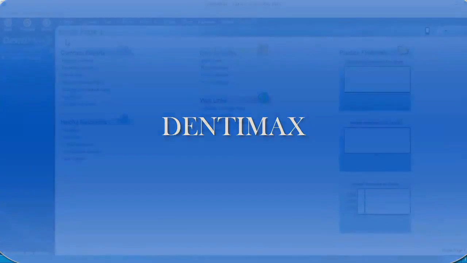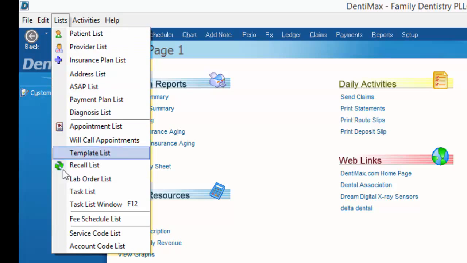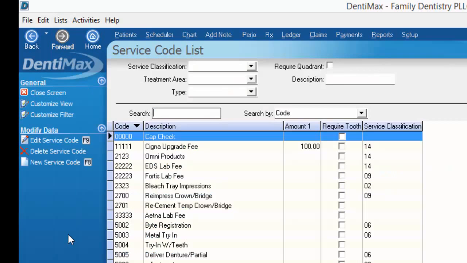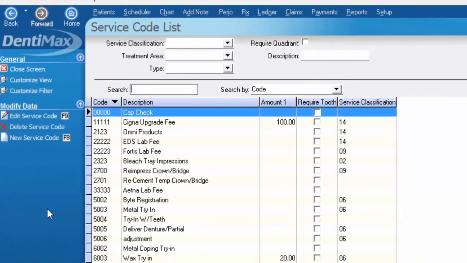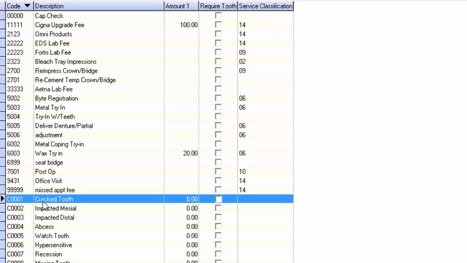In this week's tip, I'm going to go over creating a code. We'll start by going to your list menu in the top left corner and down to service code list. The service code list is going to give you a listing of all of the different types of codes that you have in your system: condition code, an actual service code like fee for service, or even an adjustment code.